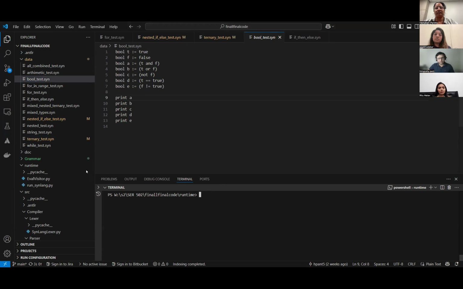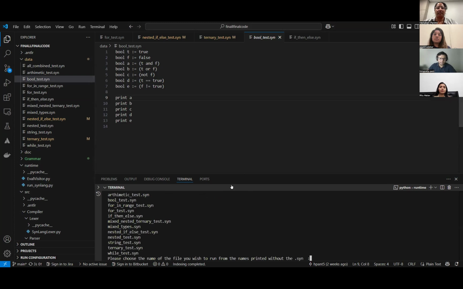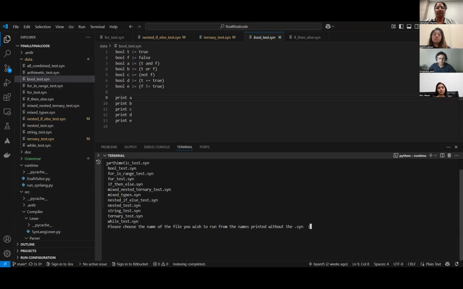We first have to get inside the runtime folder, and within runtime we have eval visitor and run Simlang. So we type python and run Simlang. What run Simlang does is go to the data folder, scan through all the files, and print the names of those files. As you can see, it has printed all the files currently present in the data folder. What the user is supposed to do is type in the name of the data file they want to test. Right now we're testing for bool.